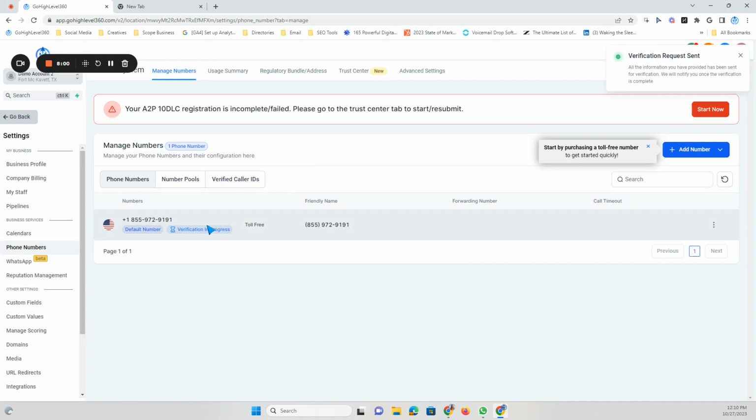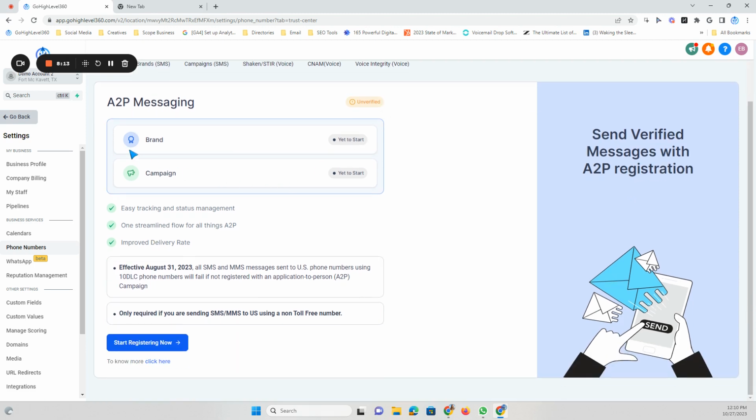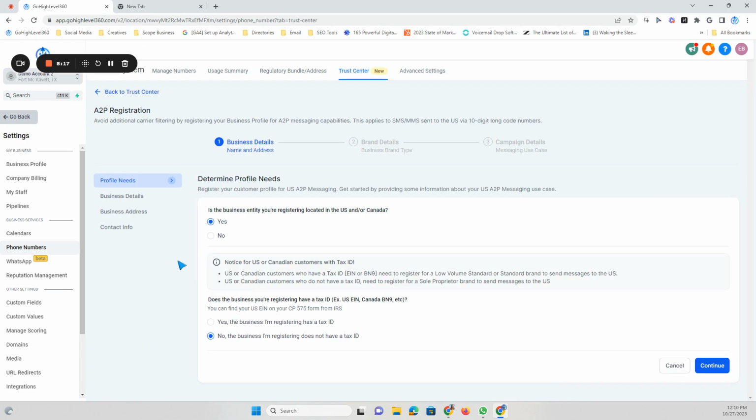So the next thing you need to do is submit your A2P registration. So go over here, hit this little red button right here. It's going to take you to the Trust Center tab on the top of your page. As you can see, we haven't started the brand or campaign yet, so we're going to scroll down to Start Registering Now. Now for this step, if your business entity is registered, meaning you do have an EIN number, you're going to go ahead and make sure this is selected as yes. And then the same thing down here, make sure it says yes, this business I'm registering has a tax ID.